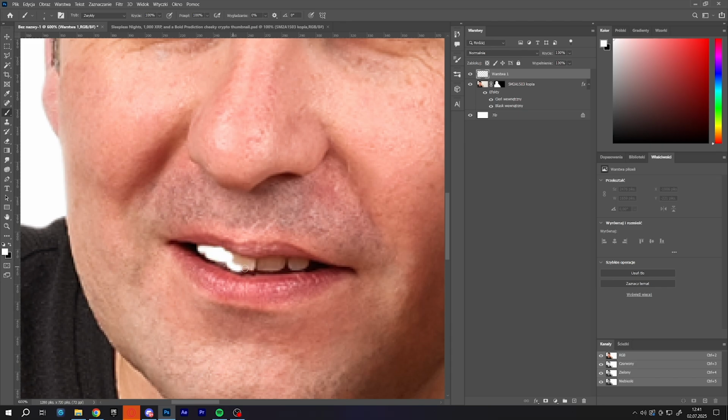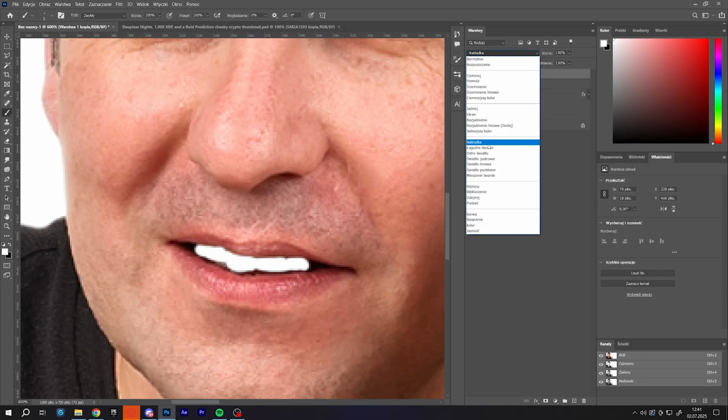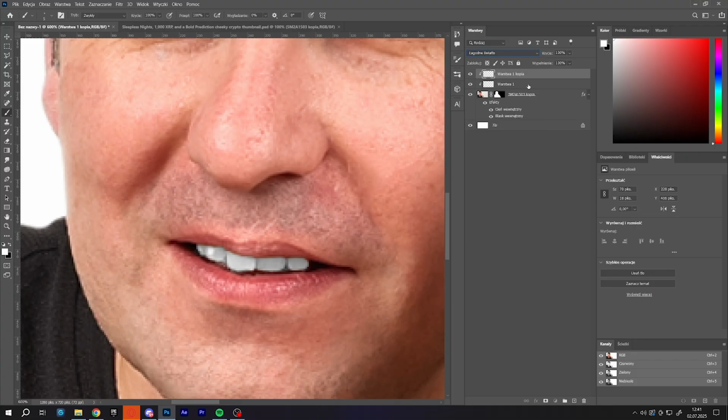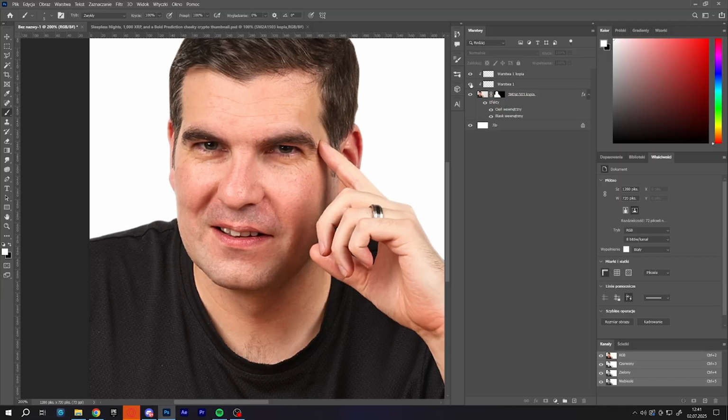Don't worry if it looks bad at the moment. And now we're going to change the blending mode to color, and it looks way better. Duplicate the layer, make a clipping mask on both of them, and on the second layer, change the blending mode to this one and lower the opacity so it looks way more natural. This is before and this is after.